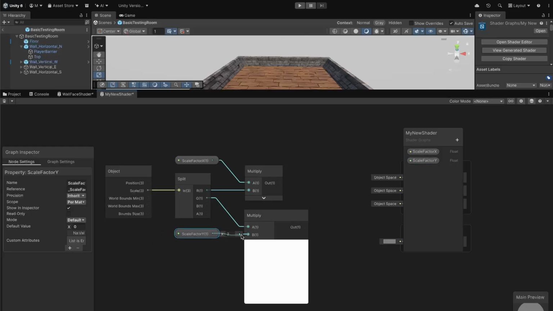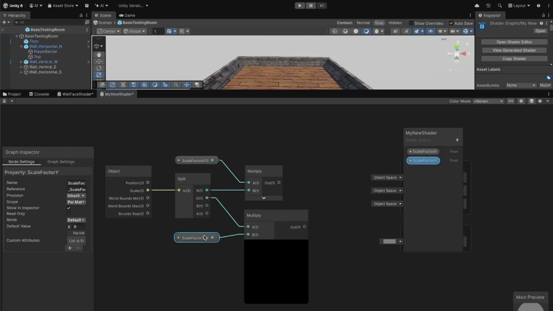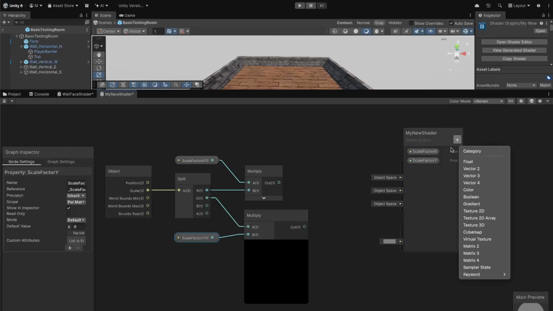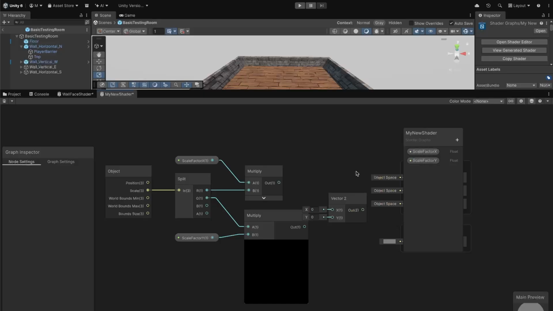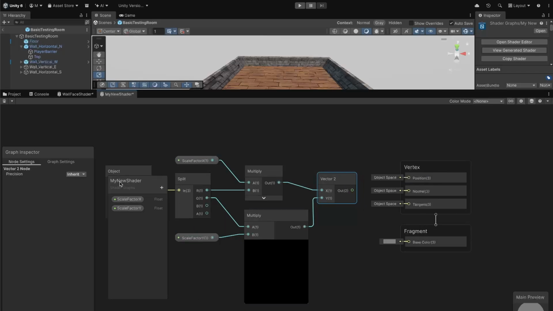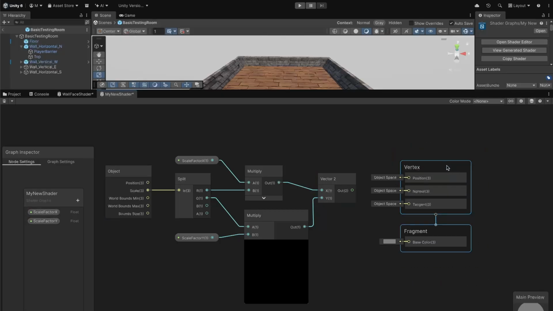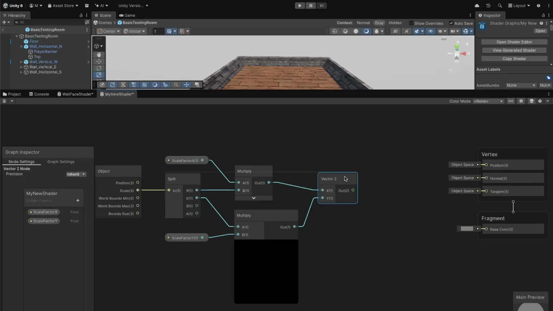Okay, and we'll plug this one in here. Perfect. So now I have both of these, and what I'm going to do is combine these into a vector 2. Let's create a vector 2 here. And I'm going to take the X and go here, and the Y and go here. So now I've combined these into a vector 2. I'm just going to move these out of the way. Okay, so I have my vector 2 that I've just created.